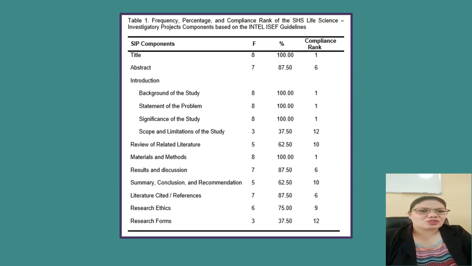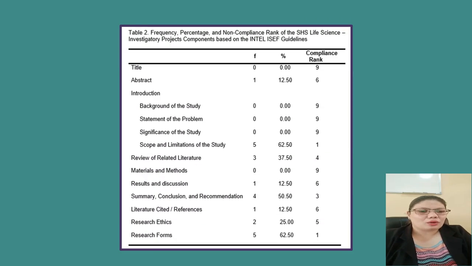For the results and discussion of the study, as shown in Table 1, in terms of complied research components, from 8 submitted research papers, 100% were competent to comply on the title, background of the study, statement of the problem, significance of the study, and materials and methods, while two research papers, or 37.50%, were only fit to comply on the scope and limitations and research forms.